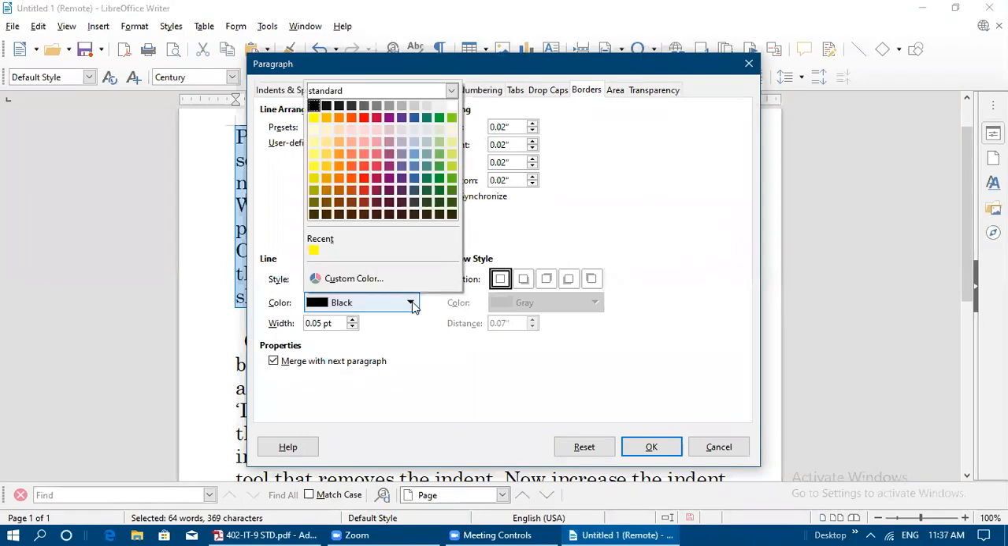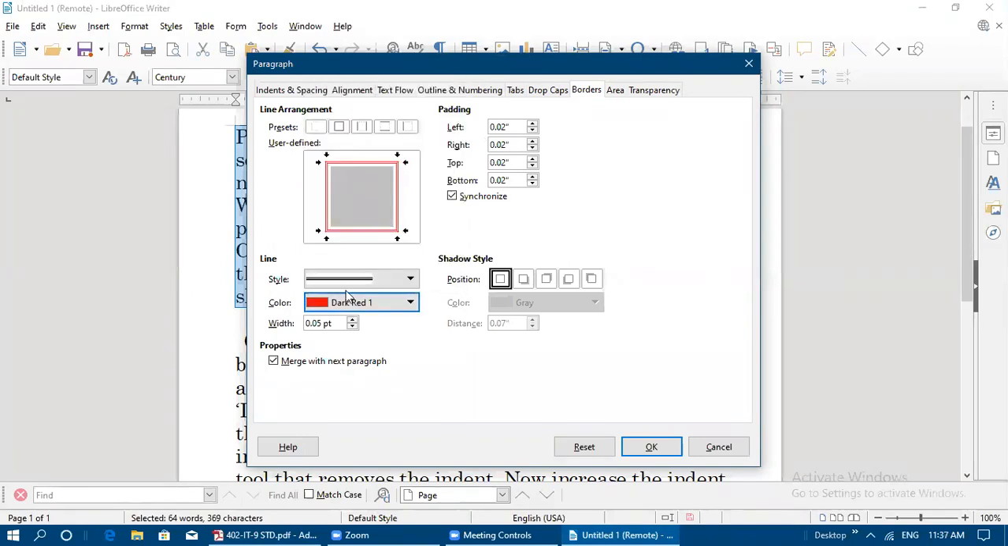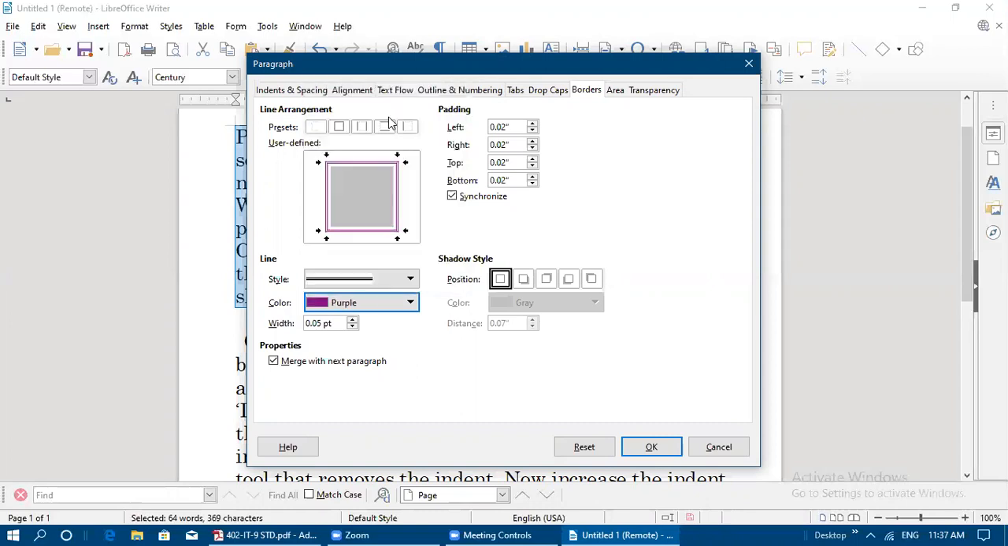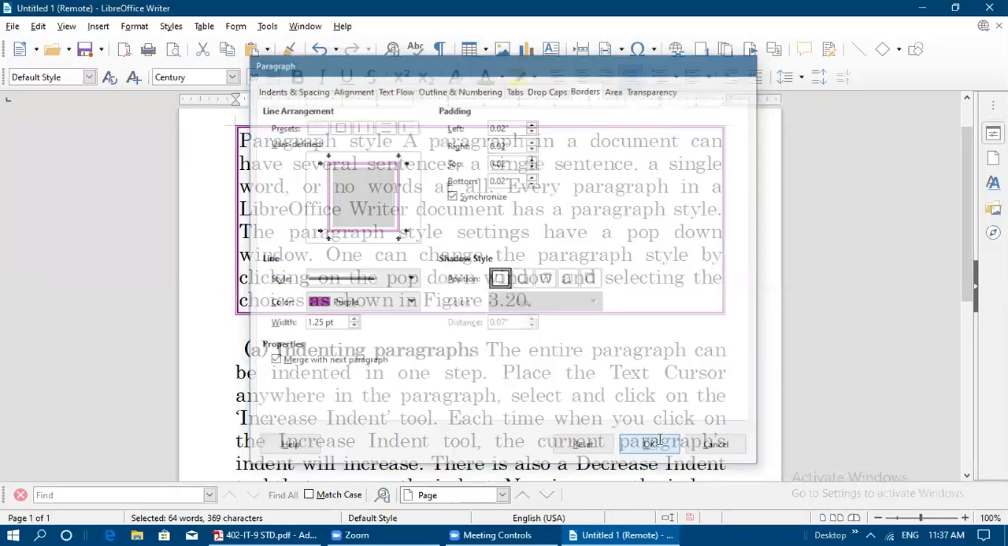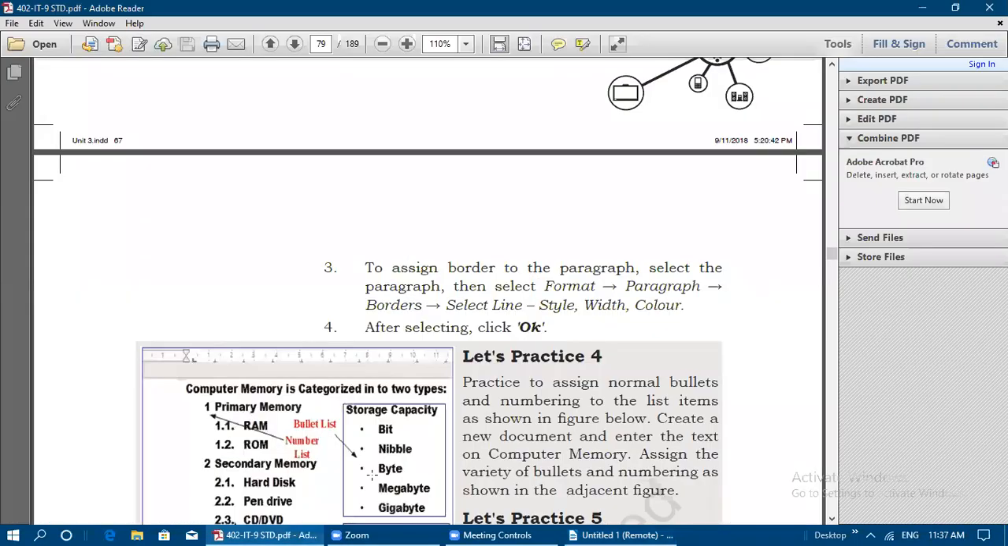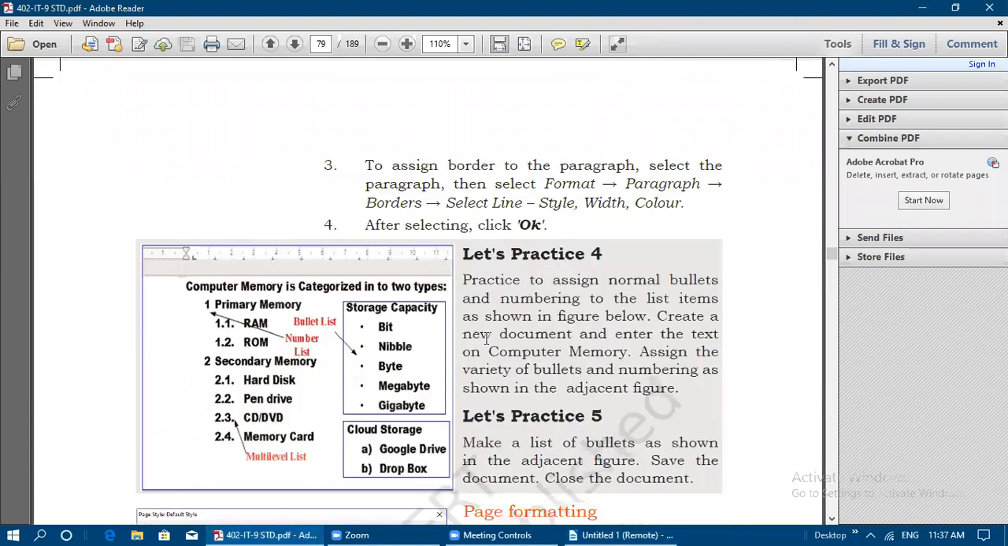Color also you can choose. I am choosing red color. Instead of red, you can choose some other color, blue or others, if you want to apply. Okay, I have chosen purple color. And the width also you can increase, if you want to. Then click OK. So that border is applied for the selected paragraph. After selecting, you need to click OK.